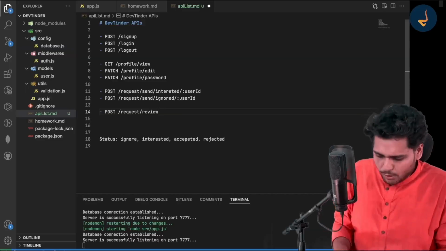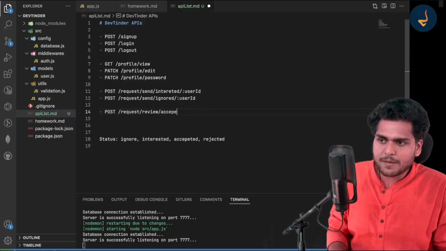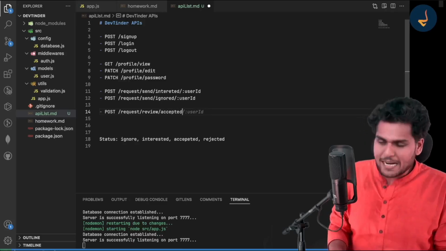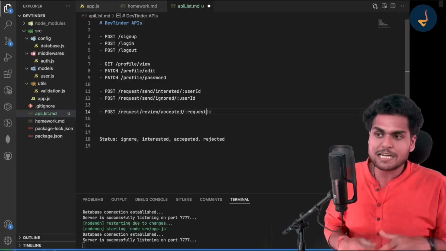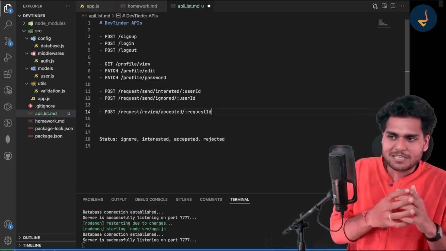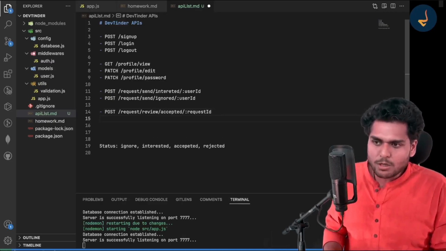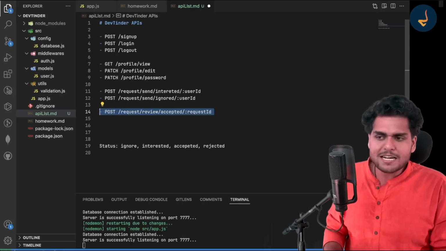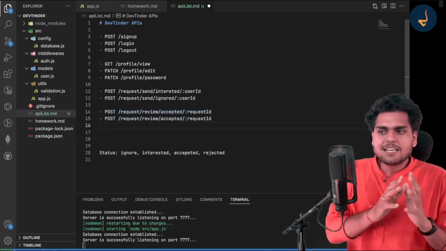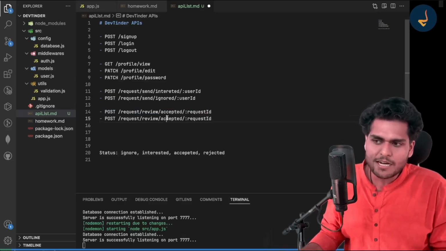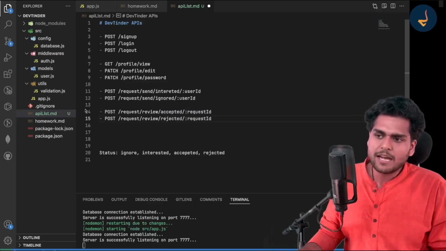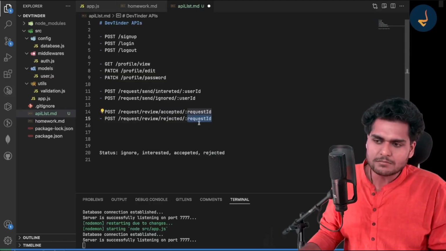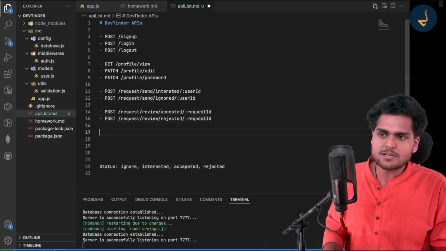I am reviewing that request and I am either accepting it, accepted, and then I can pass a request ID. Not a user ID, basically a request ID, because I don't know the user ID. I know the request ID. If you don't understand all of it, don't worry. We will be making these APIs one by one and you will understand everything, right? And then we will make an API of rejected, and I can just use the rejected over here. So this is for rejection.